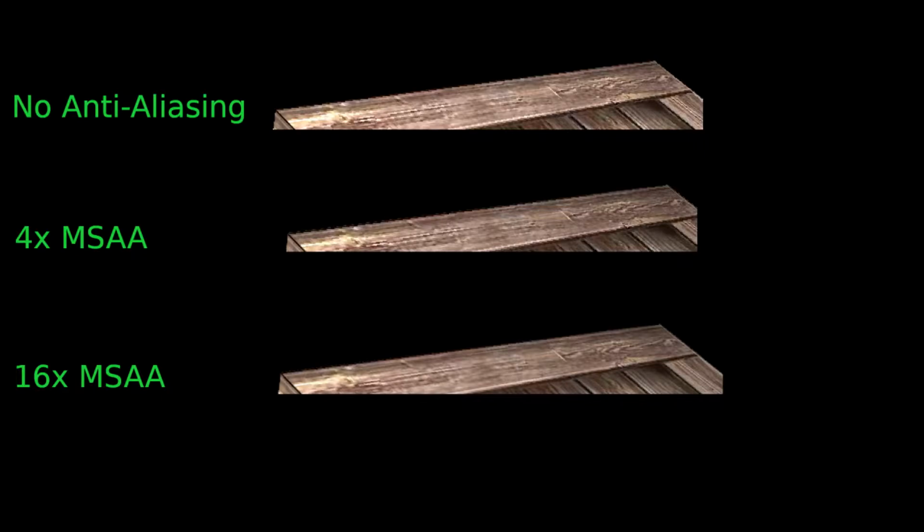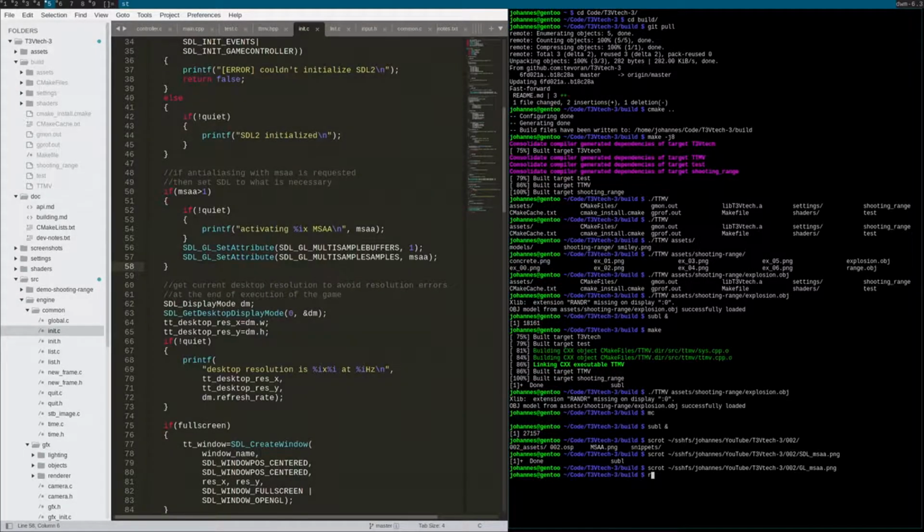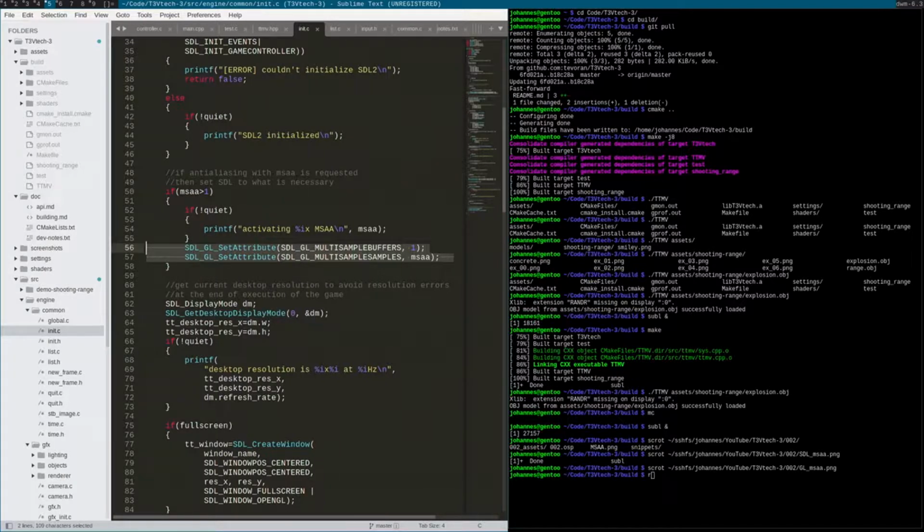The first cool thing was definitely anti-aliasing, and as you can see, it makes a drastic difference in visual quality. Despite having such a big influence on visual quality, it's luckily quite easy to enable multi-sampling with SDL and OpenGL. So you basically need to set a multi-sample buffer.